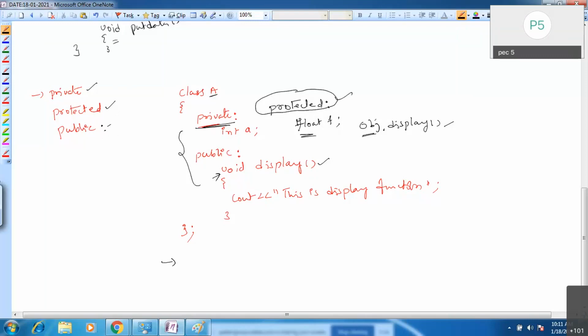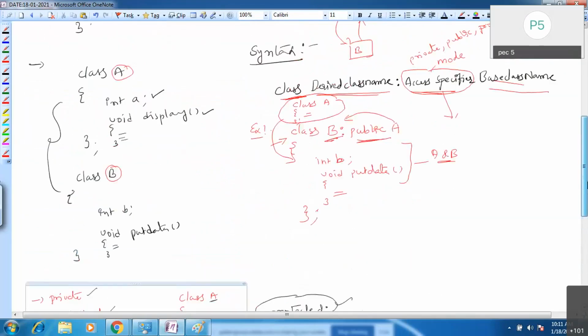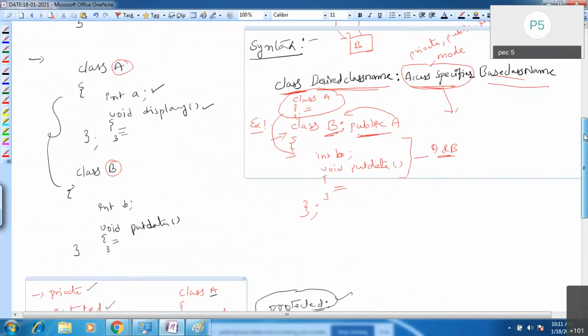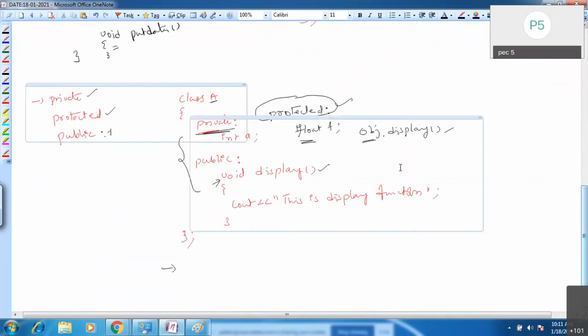If you know this concept, then only can we go with inheritance. In place of the access specifier here, we are using private, public, or protected. Based on this access specifier only, the members of class A are going to be available in class B. Before that, just concentrate on these members: what is a private member, a protected member, and a public member?